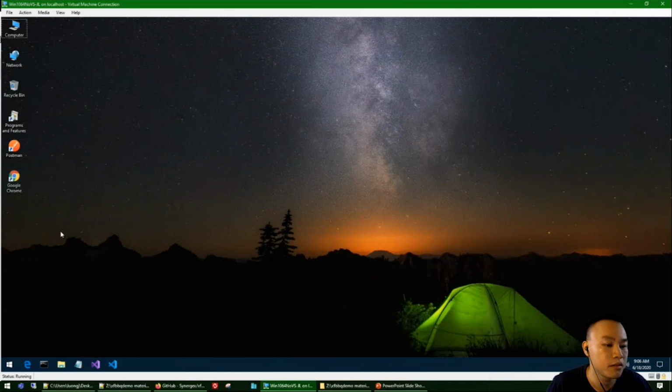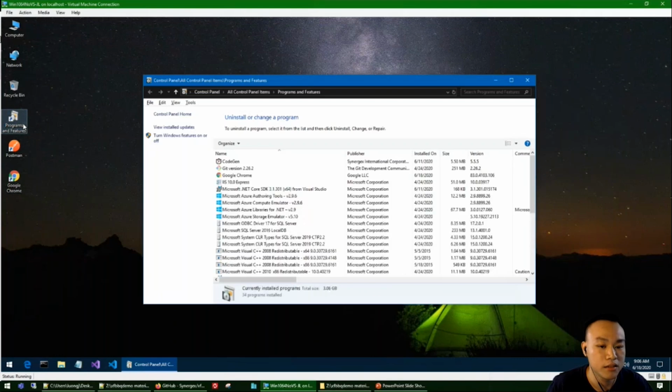Okay, so the first thing I want to go over are the prerequisites. What you're going to need is CodeGen installed in order to generate files. We're going to need Git installed. I'm going to use Google Chrome for all my front end debugging.